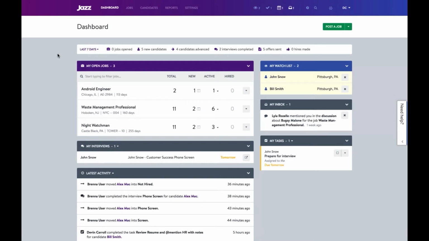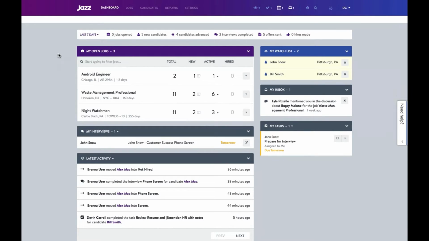Front and center, we have My Open Jobs, which is going to list all of the current open jobs which you are on the hiring team for. You have a quick search here for any specific jobs, and then you'll see the job titles, the total number of candidates, the new candidates active, how many are hired, and you have a quick action area here.